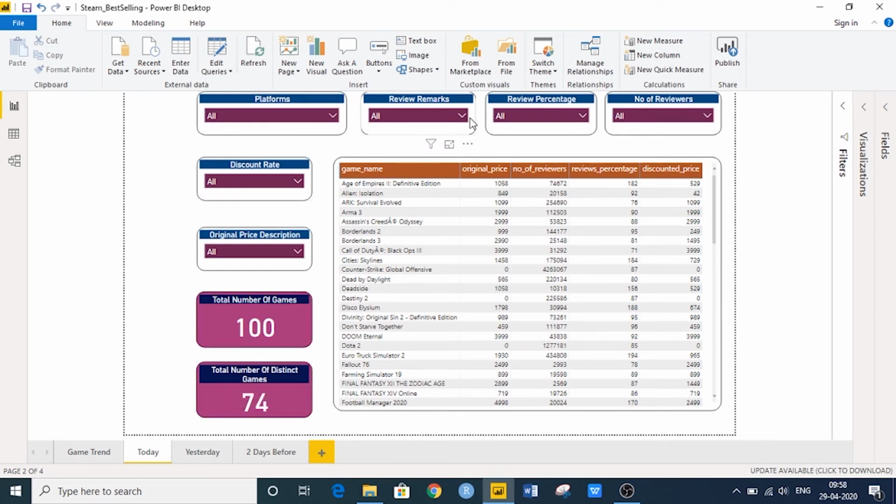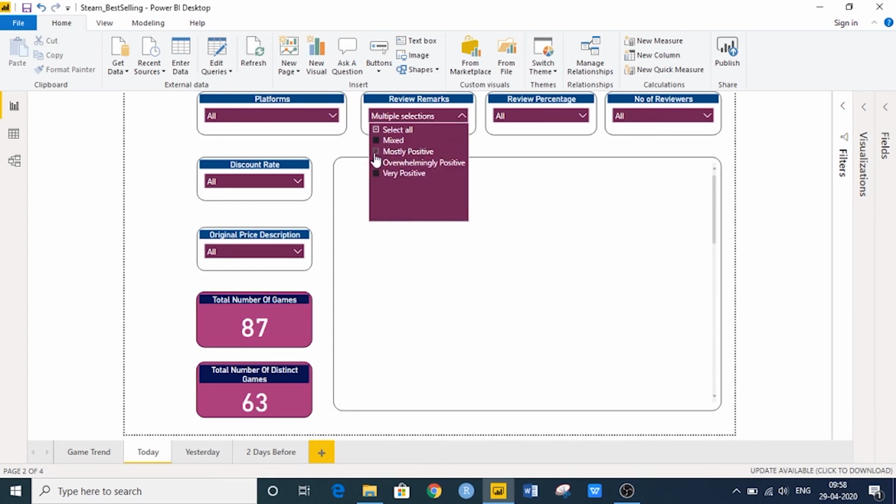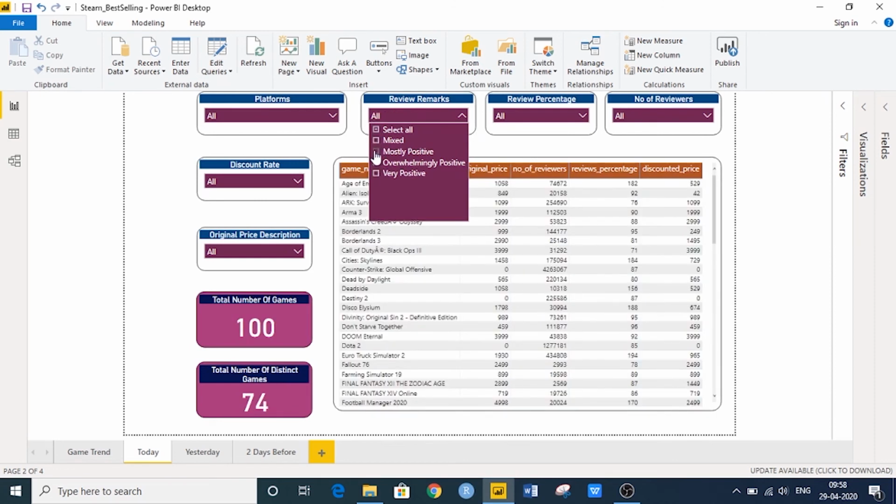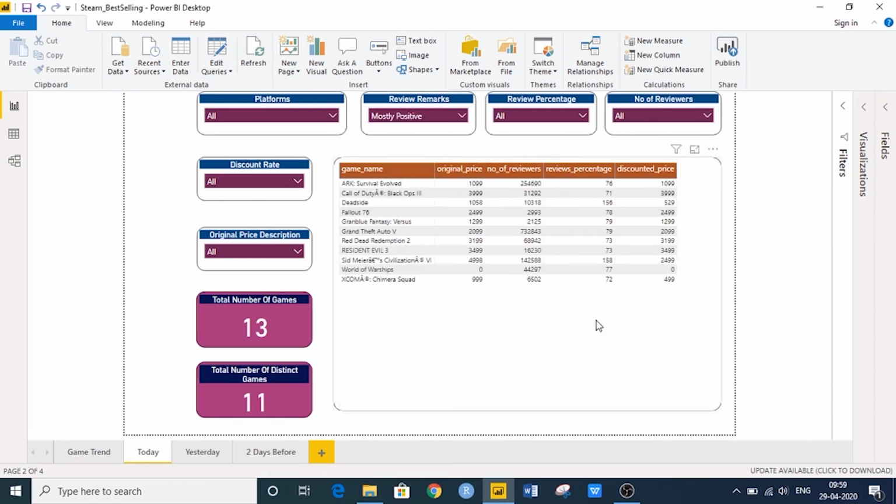If we want the review remarks to be mostly positive, sorry, mostly positive, this game satisfies this context. So we can select any options from the filter, and the information will be shown satisfying the options we have selected. This is developed with today's data.